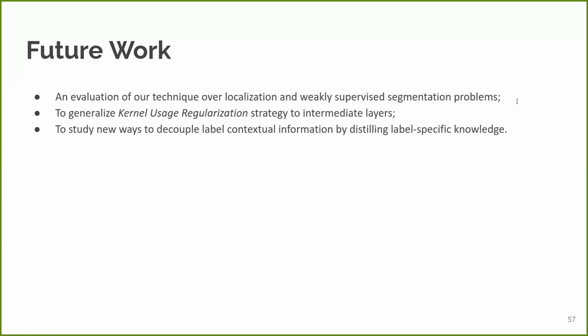For future work, we intend to apply and evaluate our technique over localization and weakly supervised segmentation problems. We also expect to study ways to remove kernel redundancy by generalizing kernel usage regularization to intermediate layers. And finally, we wish to devise new ways to decouple label contextual information through knowledge distillation.